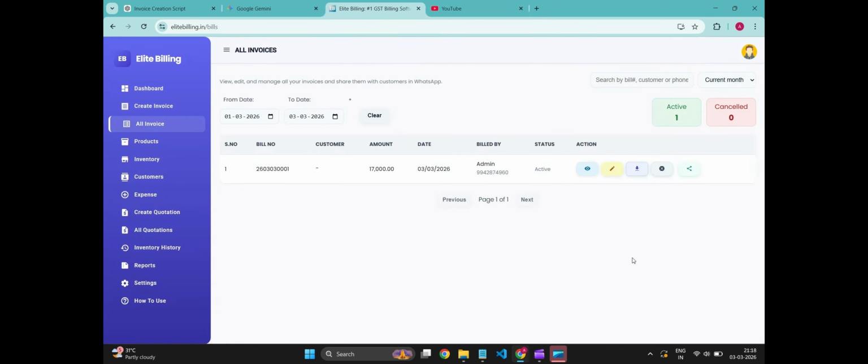This page ensures that all your billing history is organized, searchable, and easy to share with just a few clicks.